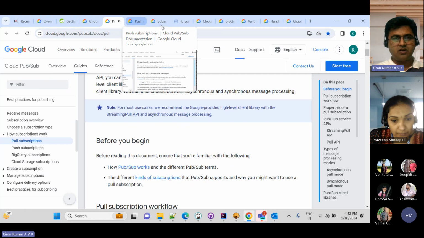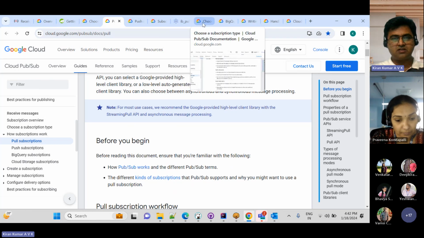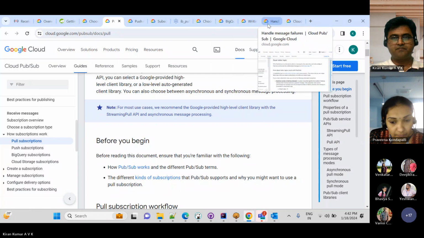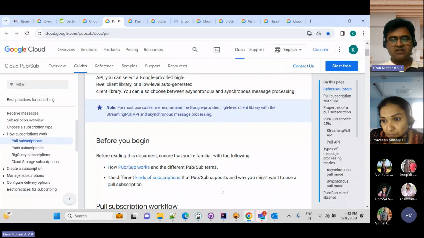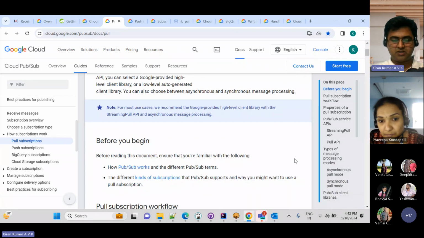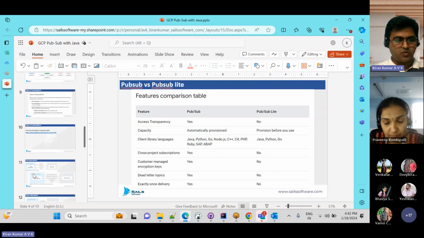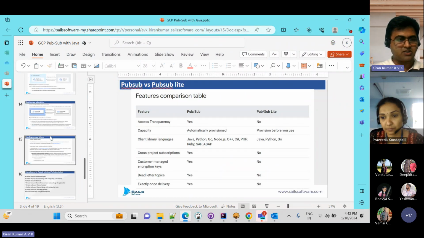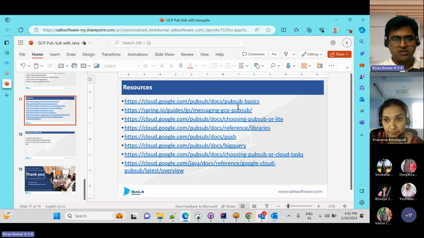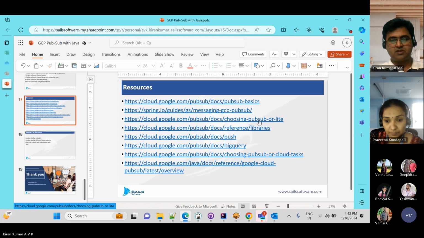I couldn't list all those features because... I think I've actually added that URL in the resources tab. You can check all the comparisons, right? So yeah, I think this is the one.